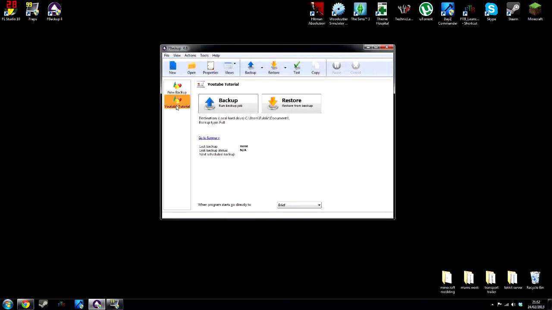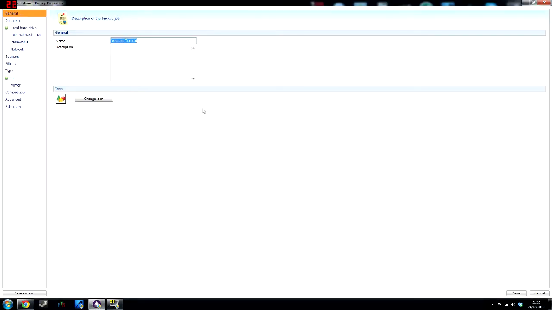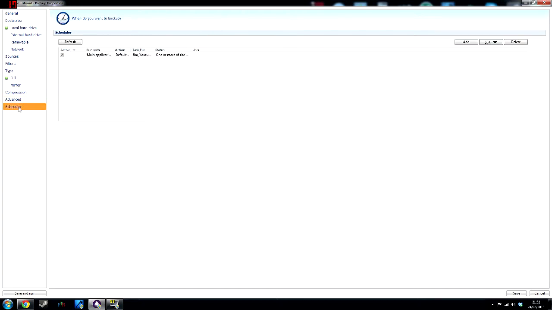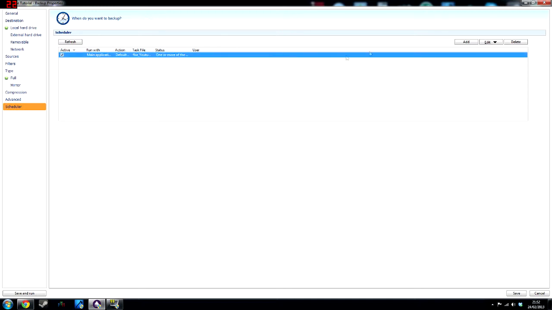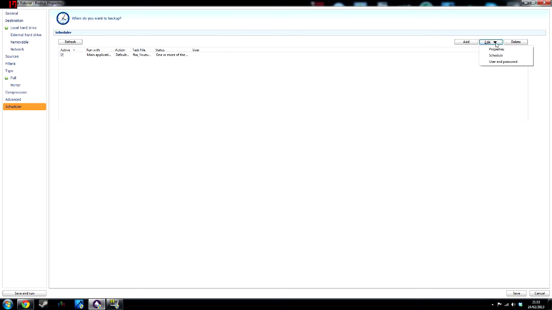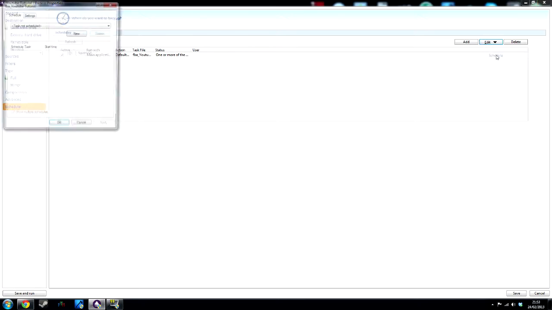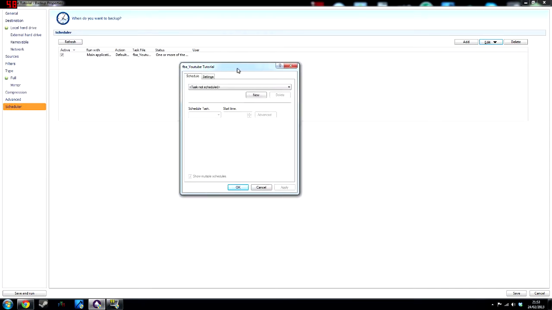There we go. So you'll see here, on the left column, that it's saved something called YouTube tutorial. Now if you want to edit even more, so you can set it up to do it every 10 minutes or multiple times a day, you're going to hit properties at the top here and then go down to scheduler, and you'll see this. You want to highlight it, and then up the top you see edit with a little drop down arrow. You want to hit schedule, and then it's going to come up this window.